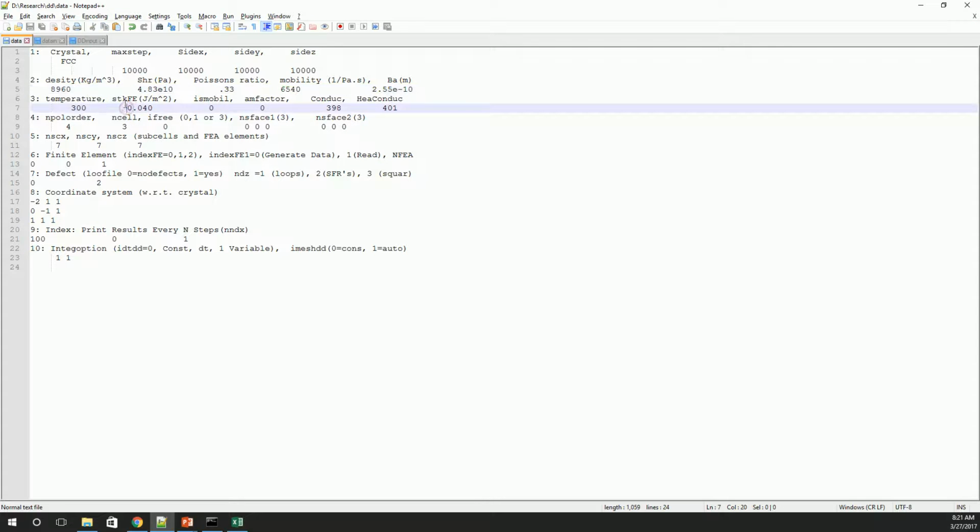The other thing you need in this third section is the stacking fault energy. This is the intrinsic stacking fault energy here. These are some other parameters you don't need to worry about for this simulation. Conductance, heat conductance, again, you don't need to worry about those for this simulation. And then most of this following information is about how the FEA is handled. So you may need to edit this for other simulations, but in this case, we're happy with the defaults.